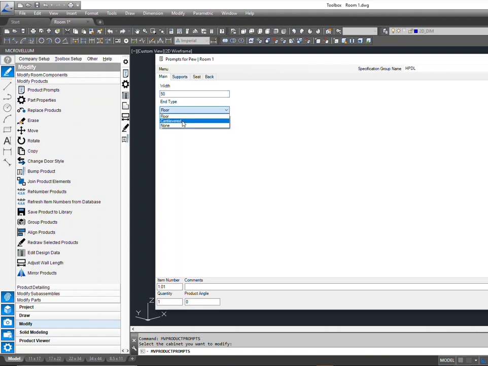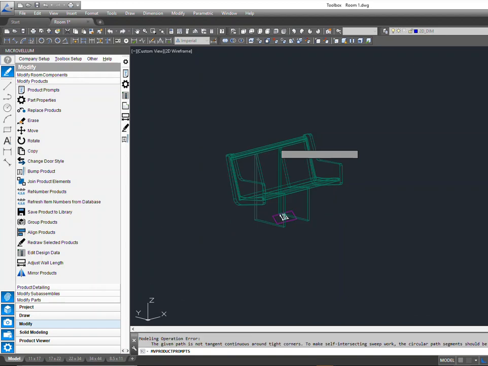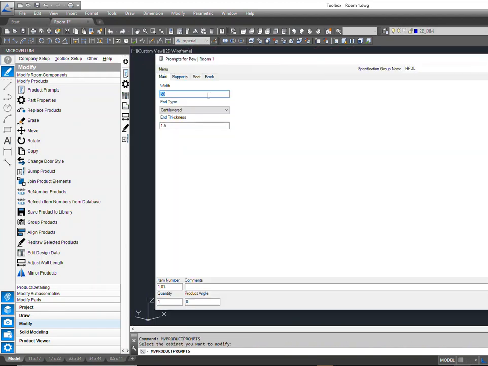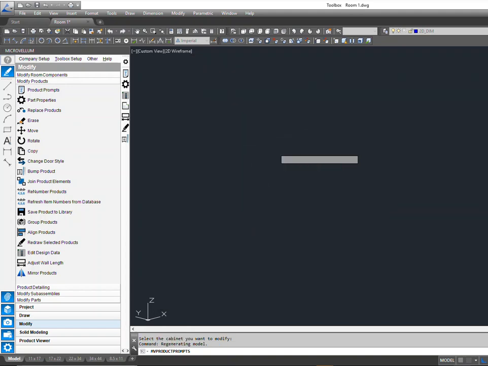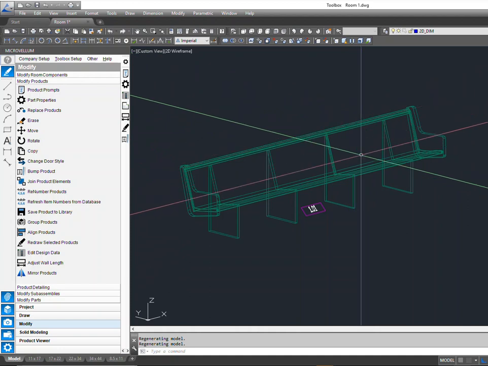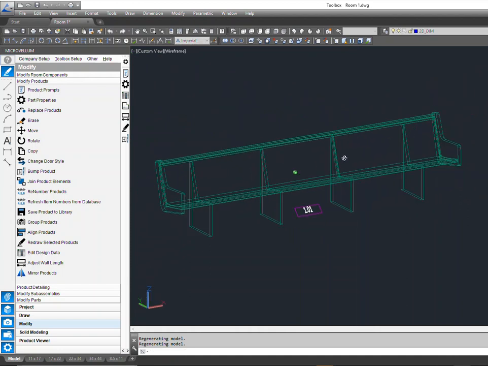So here's an example. We've got different end types as an example, so we can change it to a cantilevered end, and that'll change how the product is constructed. You can change the size of the product here, and based on the material availability, we can have different sizes of parts that come out for those products, and it'll add supports as needed in order to make it the way it needs to be.